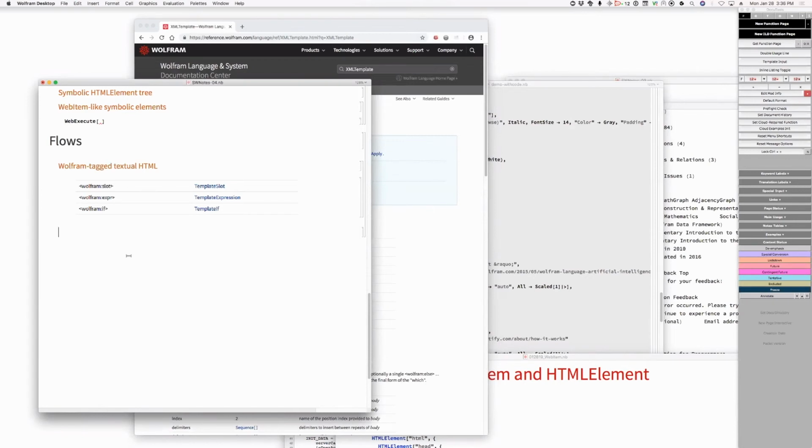Okay. So that's one case, Wolfram tagged textual HTML. Another thing is WL symbolic HTML. That is the thing that you were talking about with HTML elements and all those kinds of things. Within symbolic HTML, there would be things like template slot. In other words, the translation of this stuff would be to template slot. So those are two representations of raw HTML.